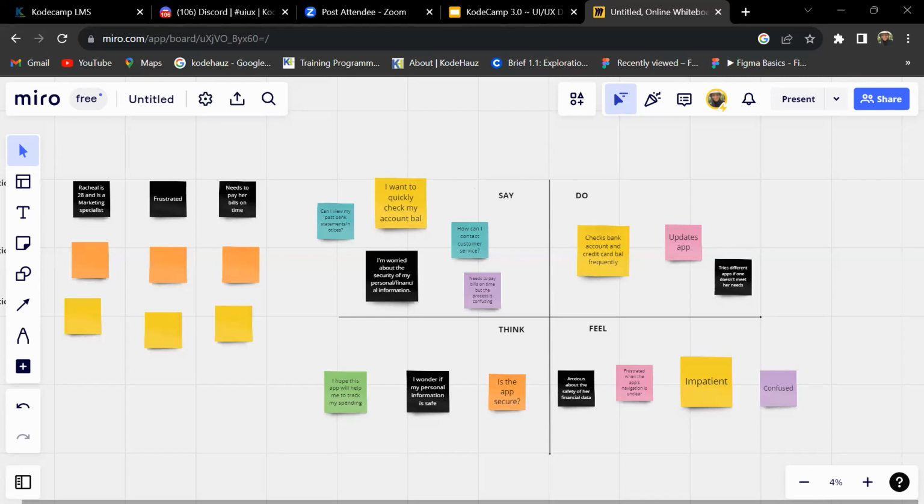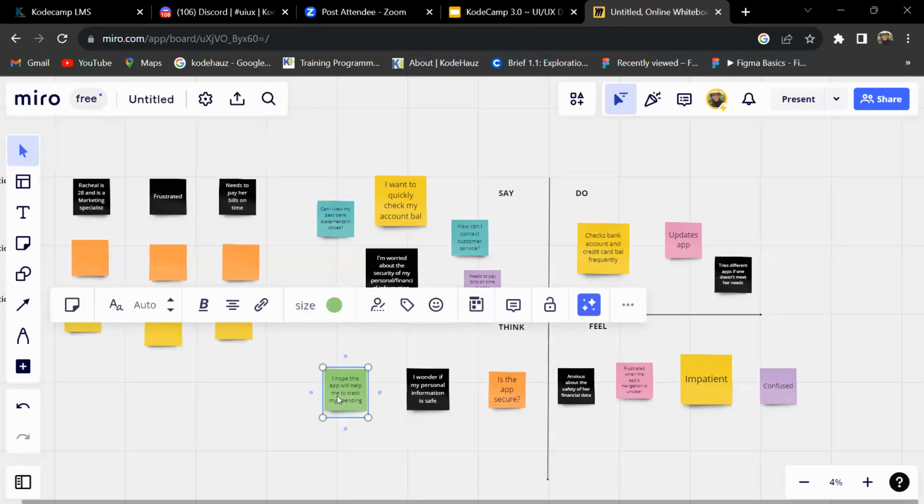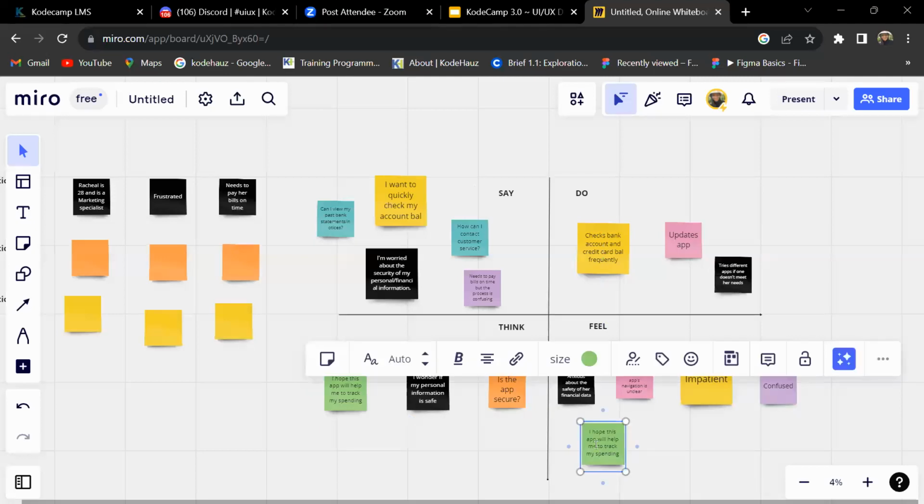Someone says satisfaction, trust, expectation. So instead of saying expectation, we can say expectant, right? I think we can work with that. Yes, expectant, because you're hoping that this application can help you track your spending. You're expecting it to do that. So we can say expectant.